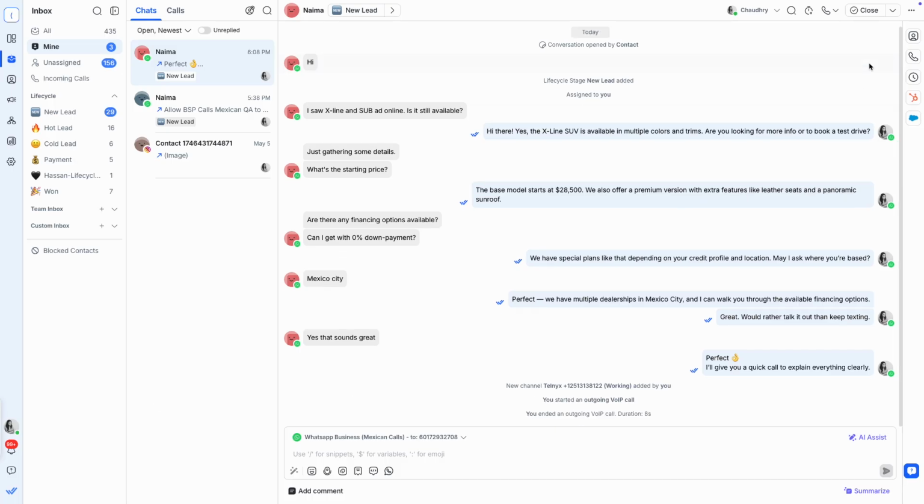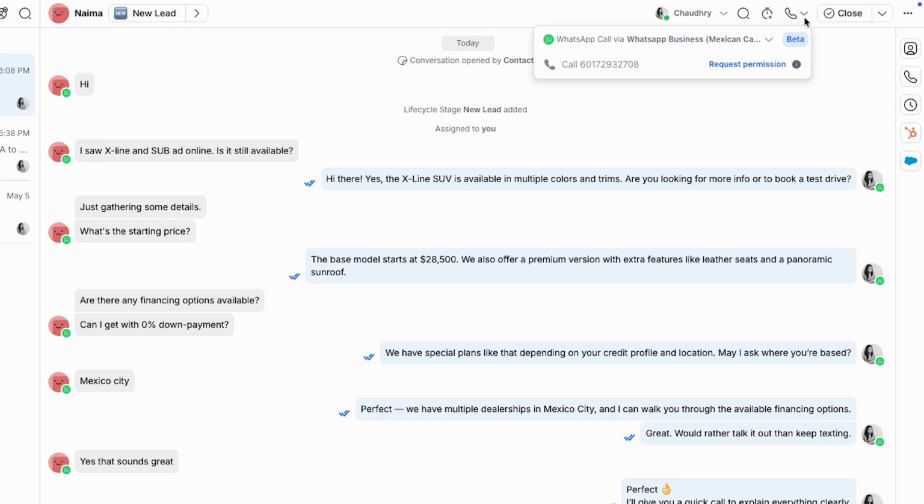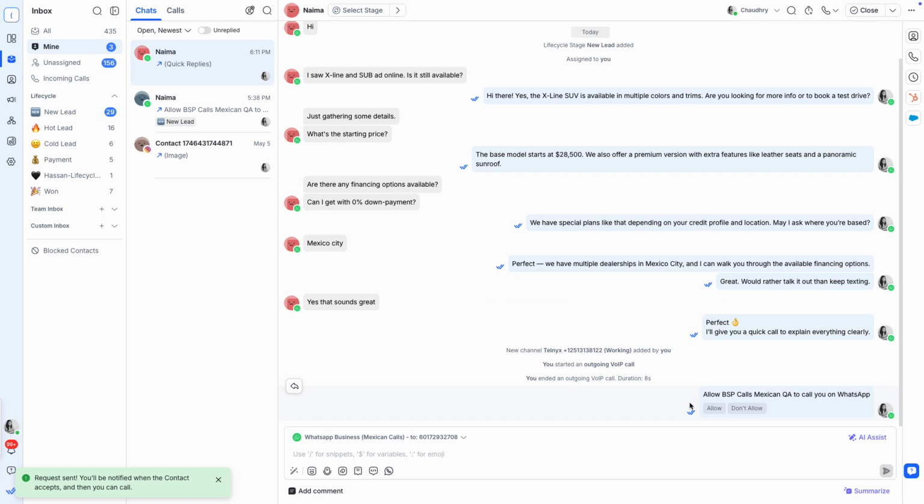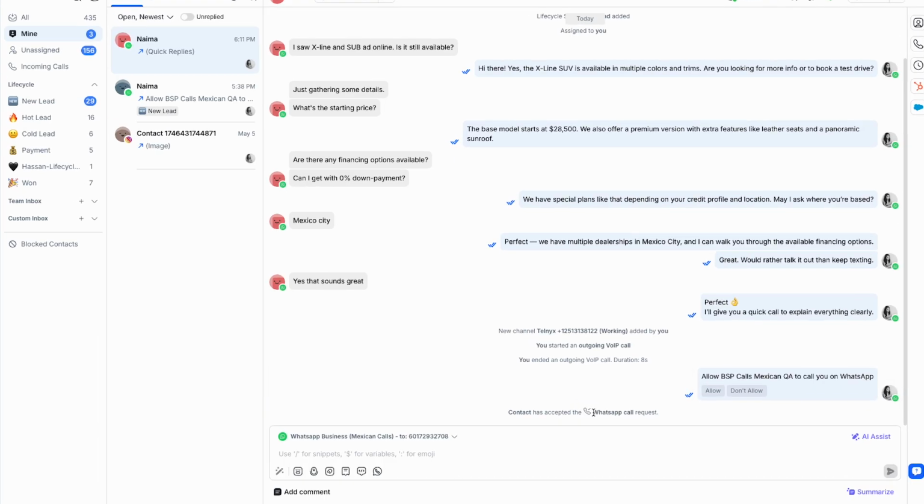On WhatsApp, you need the customer's permission before starting a call. To ask for permission, select the channel and click Request Permission to Call. If the conversation window is closed, the channel will appear grayed out. You can only send a permission request while the conversation window is still open. Once the customer approves, you can call them at any time.